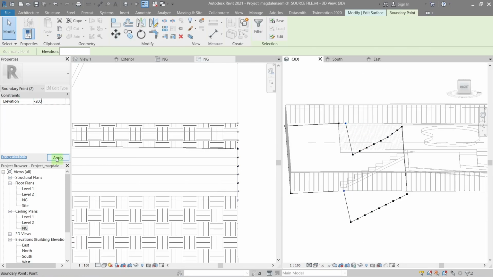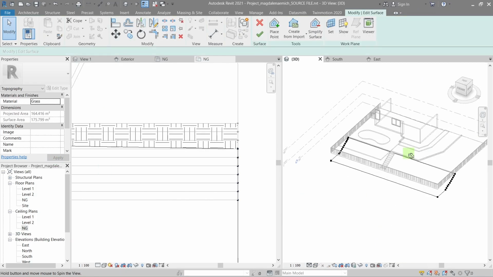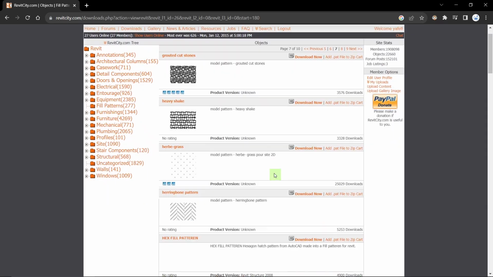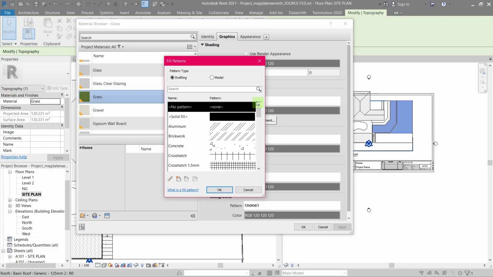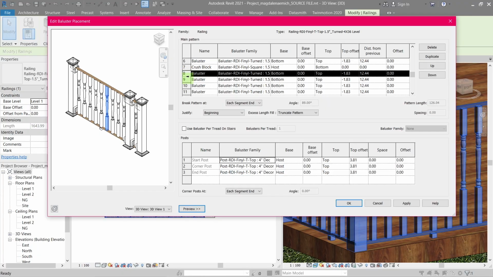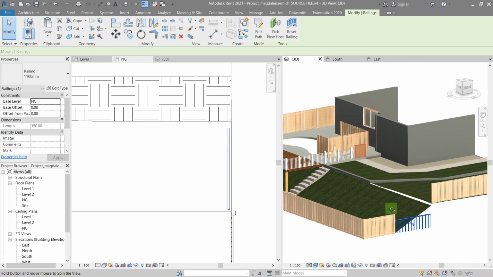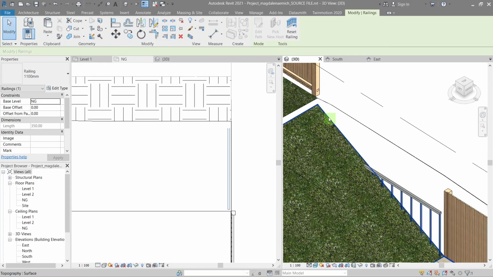Master basic Revit topography tools to create terrains with varying elevations and slopes. Import custom CAD hatch patterns for your site plan and elevations. And import and adjust rails and fences, as well as perfectly host them on uneven terrain.